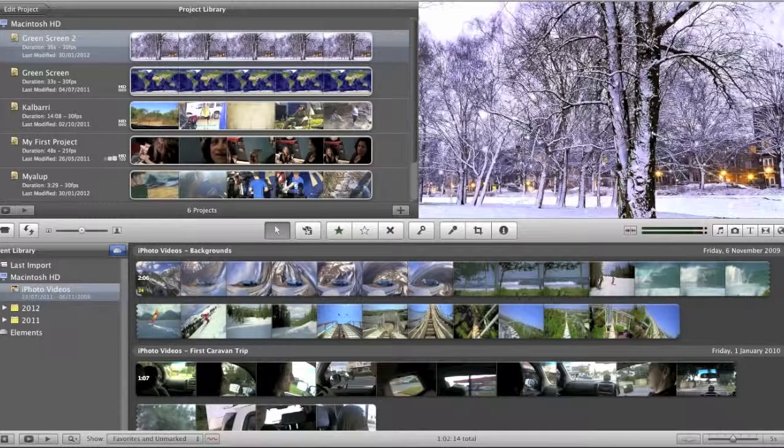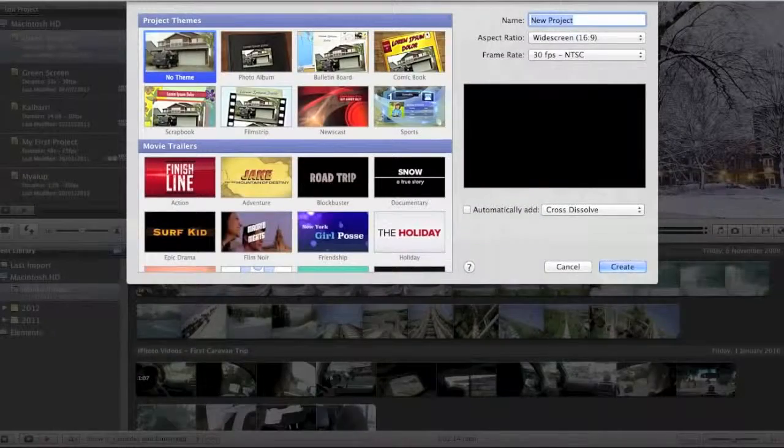plus button here down the bottom right of your project library and press plus. This will bring up the new project window. Just type in the name you want your project to be called. Now I usually leave these at the set settings I've got there and just click create. That's just easier in my opinion, but if you want you can choose a project theme.